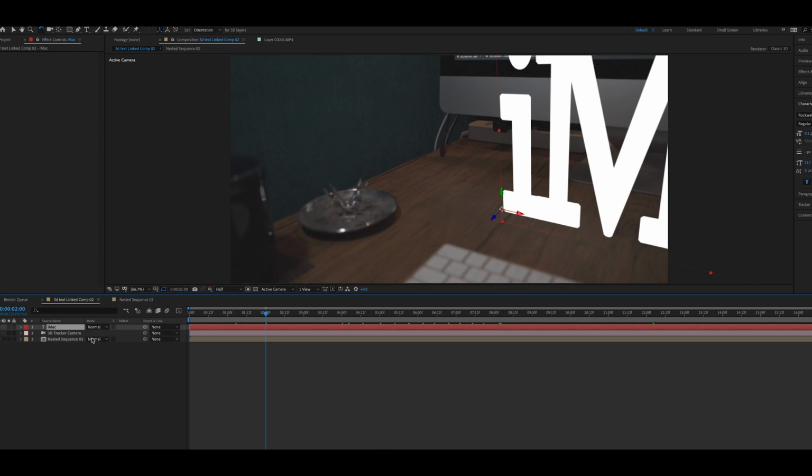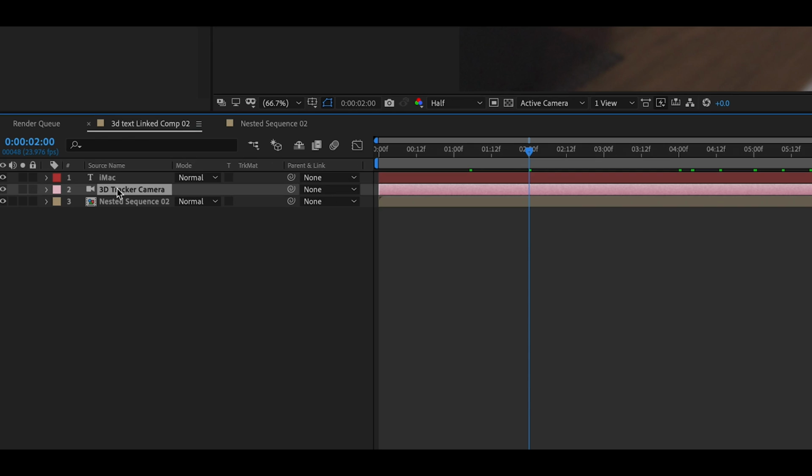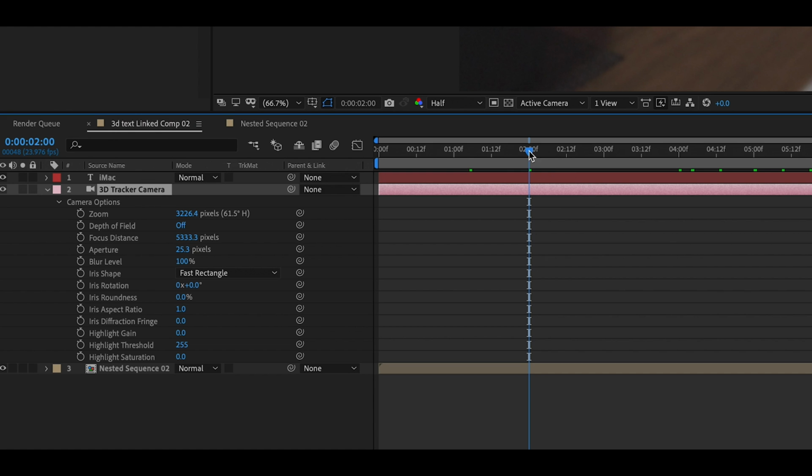So you can stop right here. But if you want to go a little bit more crazy, select this 3D tracker camera and hit the A key on the keyboard twice, and there will be more. So by changing those things, you can make your text more professional.